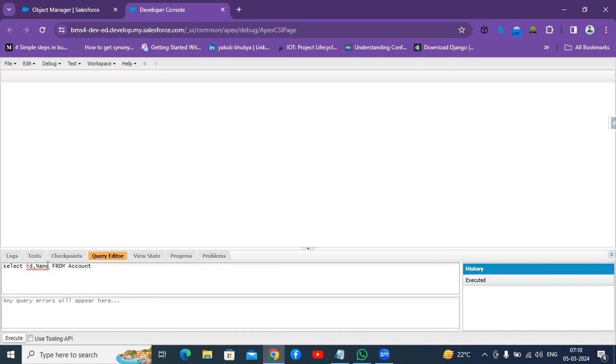Now, related to each and every account, we'll have contacts also. I have to fetch those contacts as well. To fetch the contacts, whatever fields you want to query, you can specify similarly: SELECT Id, Name FROM, and here we have to specify the child relationship name, not the child object name.